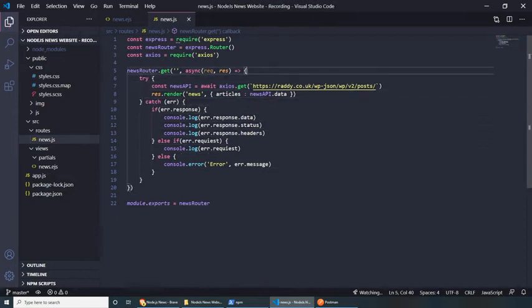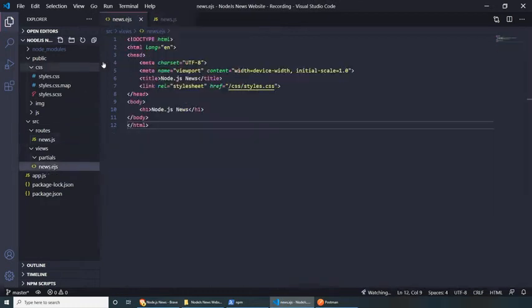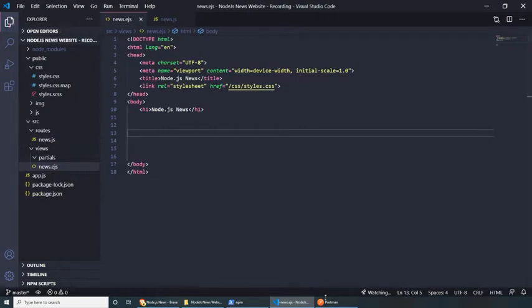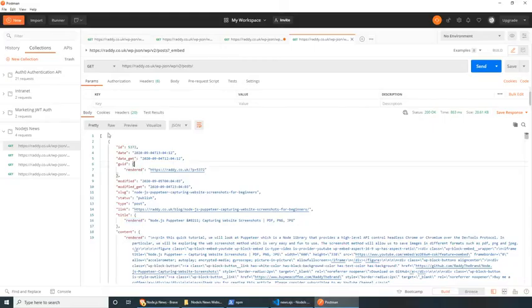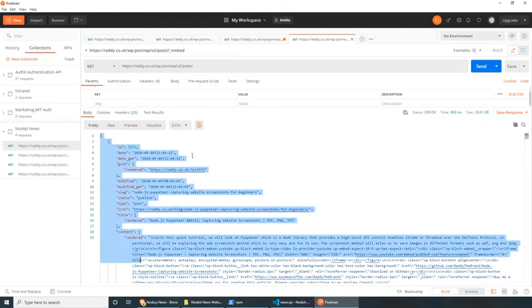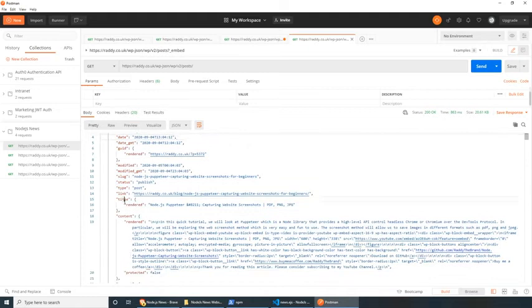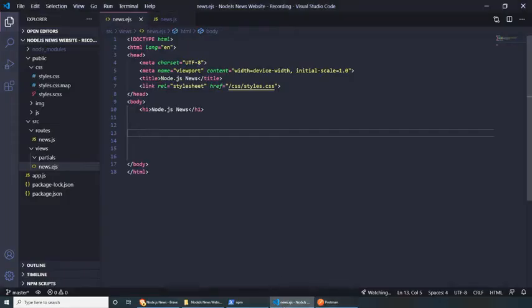Let's tidy this up as well, like this, and save. Let's go to the views news.ejs and have a look at how we can loop through the articles. What I want to render, for example, this is one object, one big object. So I can go inside here and start rendering some of those details. For example, I want to render the title, so let's remember this and go back and make sure that we loop through them.